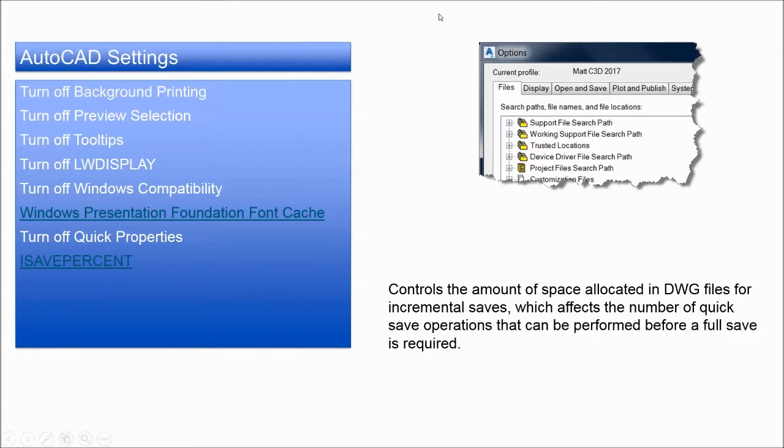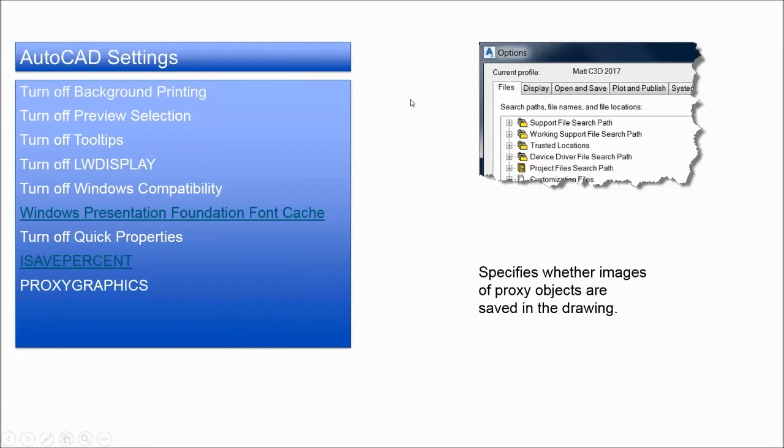So it doesn't really affect your usability performance, but it does affect file size. Proxy graphics. Civil 3D contains objects such as surfaces and alignments and corridors. When this file is opened up in plain Jane vanilla AutoCAD, those things are referred to as proxy images or proxy graphics, because AutoCAD essentially doesn't speak Civil 3D.